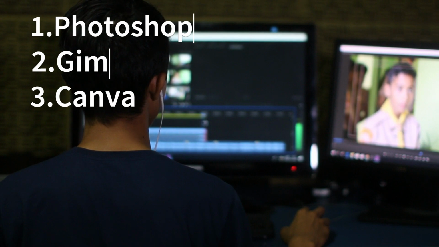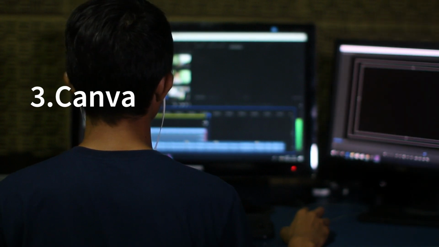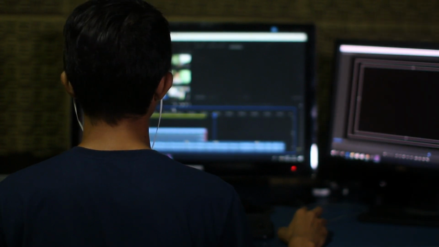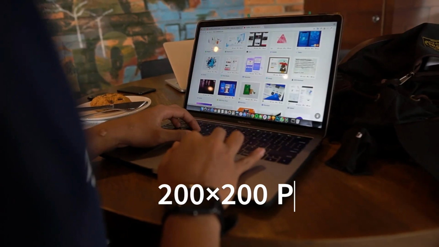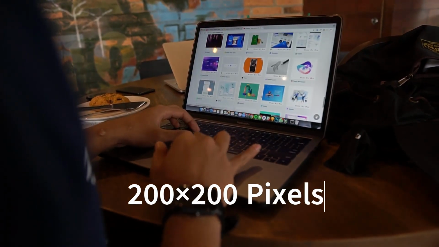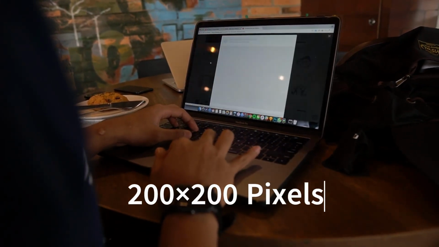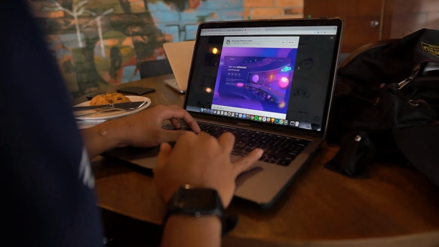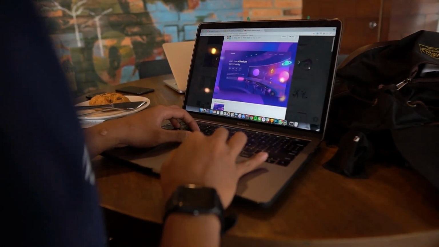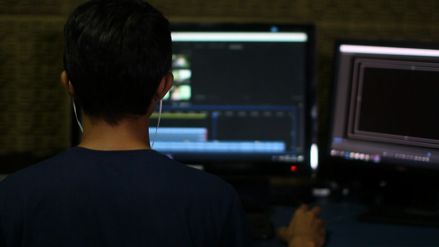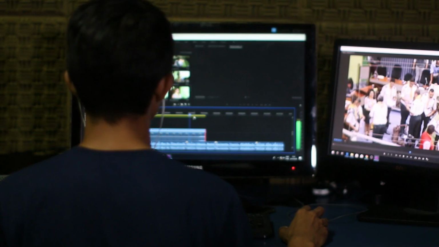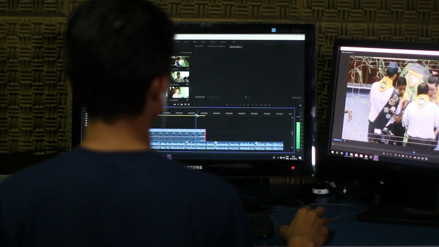Create a new file with the dimensions you want your thumbnail to be. The most common thumbnail sizes are around 200 pixels by 200 pixels, but you can adjust this based on your needs. Copy and paste the original image into the new file. If the image is too large, you may need to scale it down to fit within the new file.